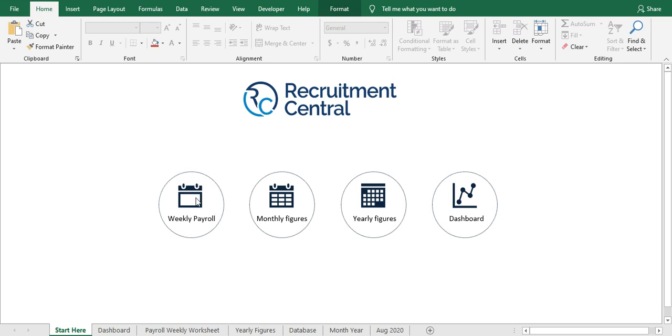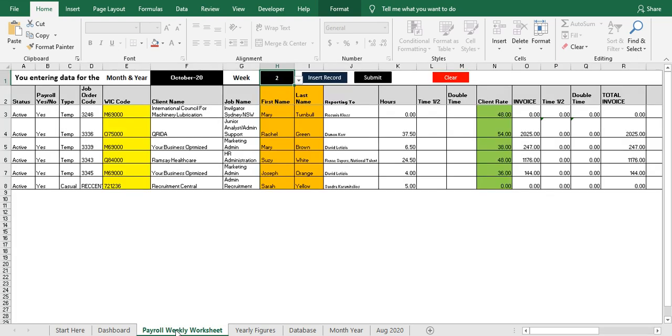The first one is a payroll icon. Once you click on weekly payroll, it will take you to the payroll weekly worksheet that you already developed. The only difference is we have added a few buttons and drop downs. The first button is a clear button. This clear button will let you clear all the records.